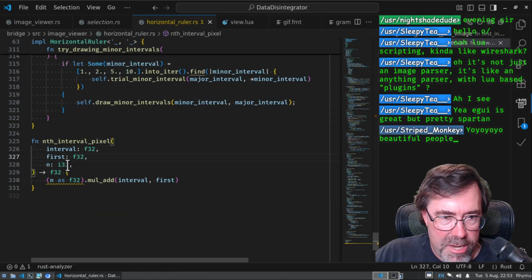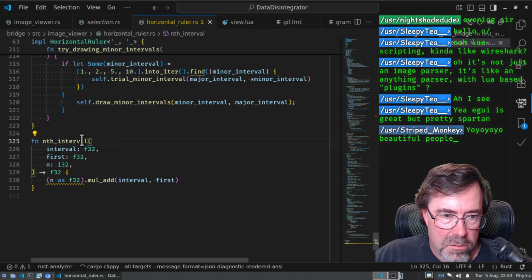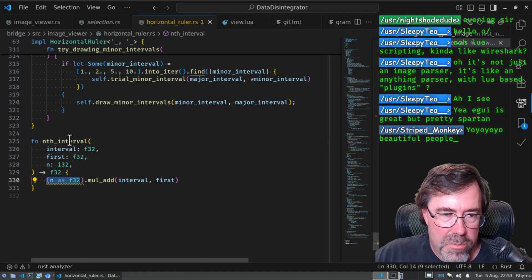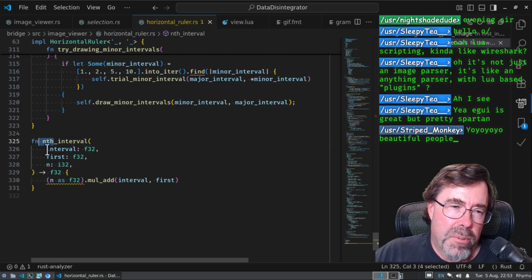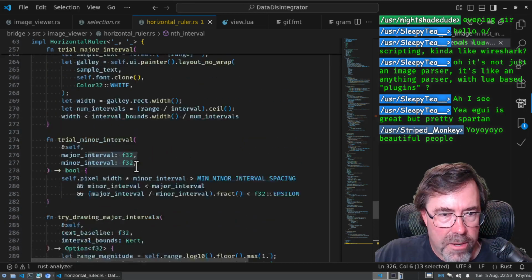So it's just taking a number and converting it to a float, multiplying it by interval and adding first. So it really doesn't have anything to do with pixels. It's just nth interval. And the only other twist on it is a float. Well, nth implies integer, so I guess that makes sense if interval is a float. Yeah. So we can reuse that now.